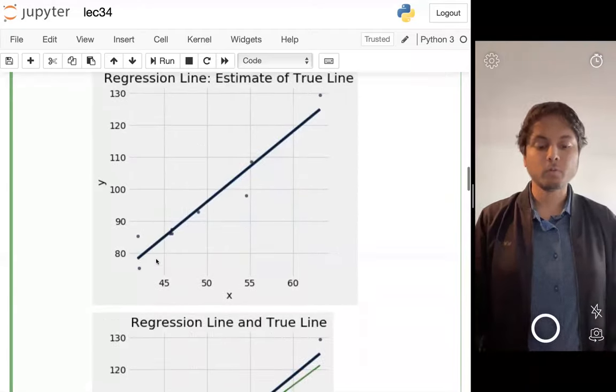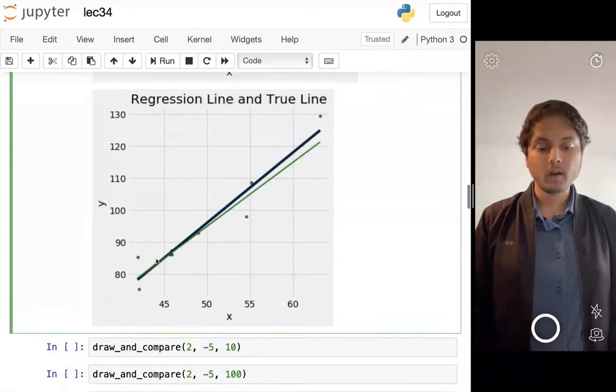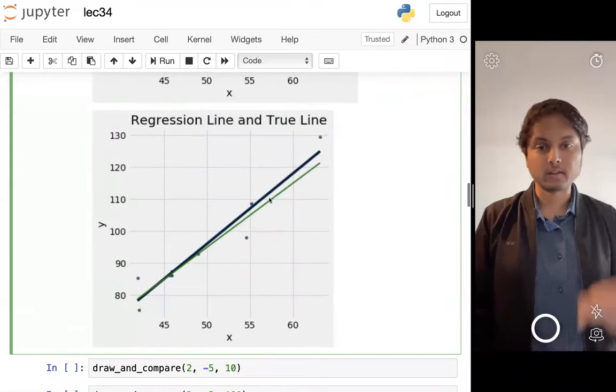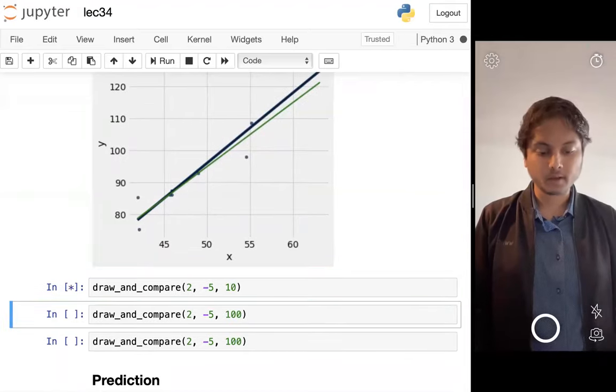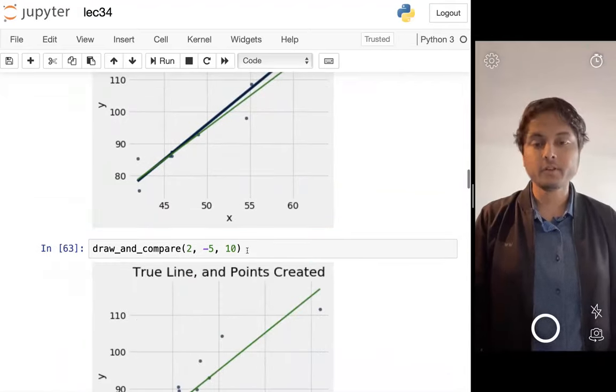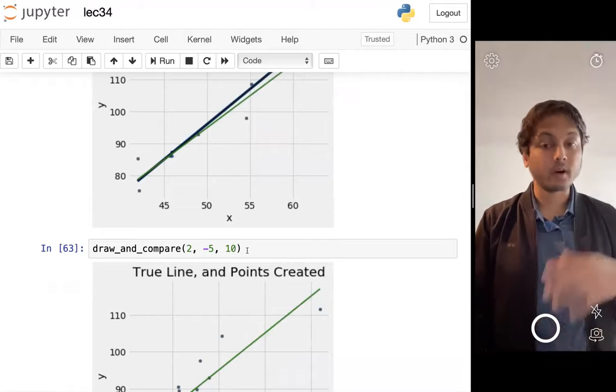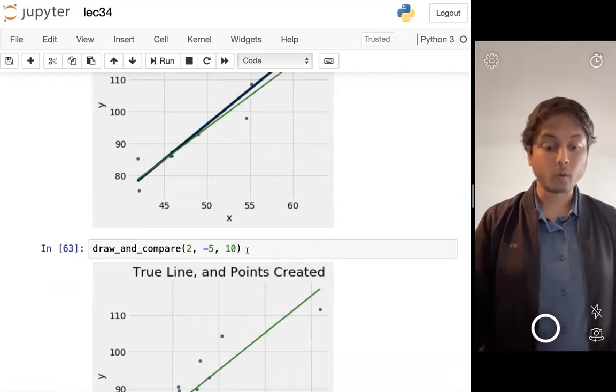So this is one example of doing this. In this case, the blue line was tilted above the green line. And we could run the same thing again. If you just call this function again, it's going to sample another 10 people and then see where they end up.